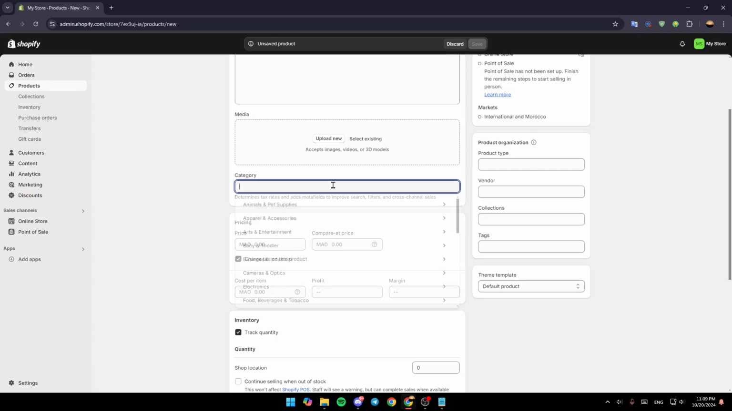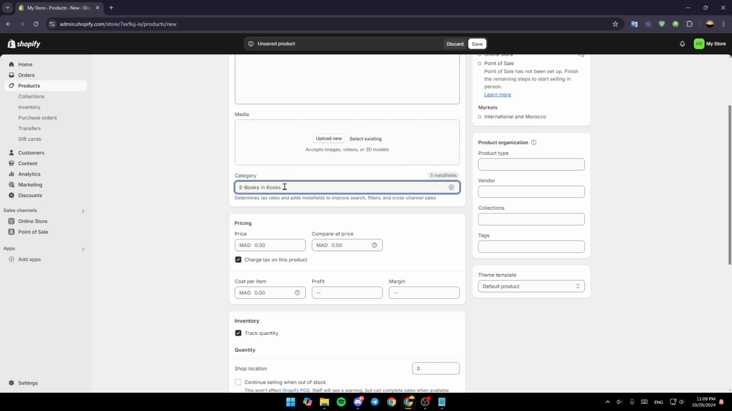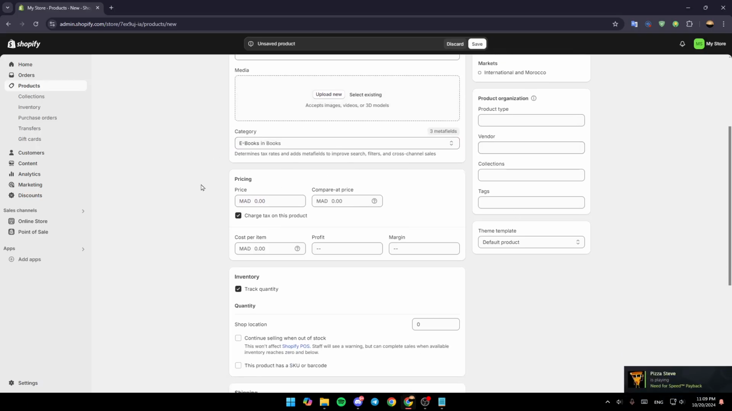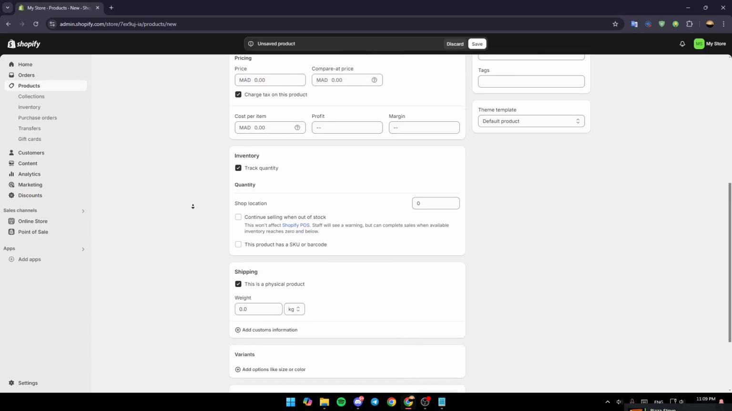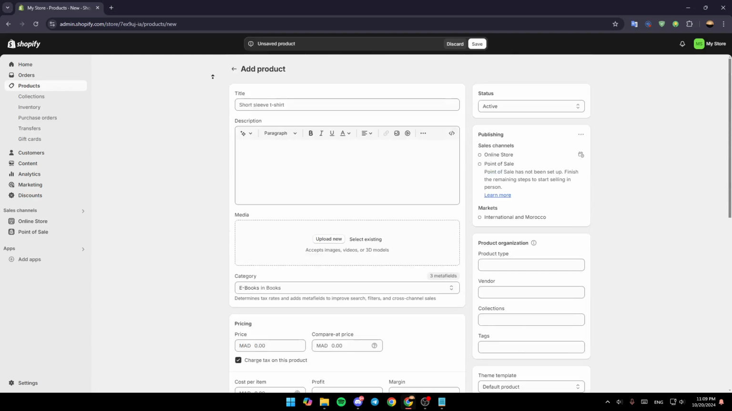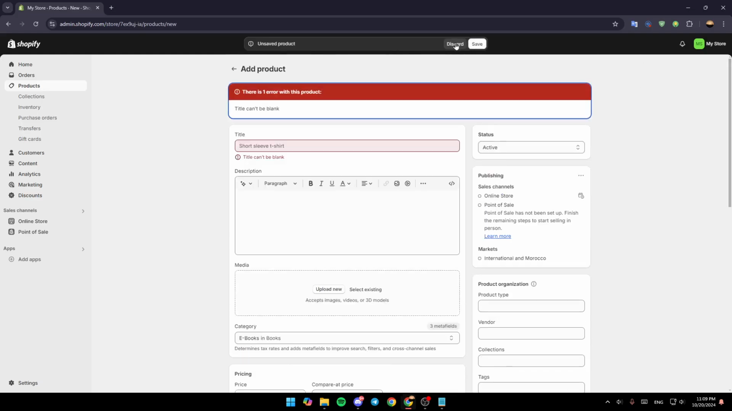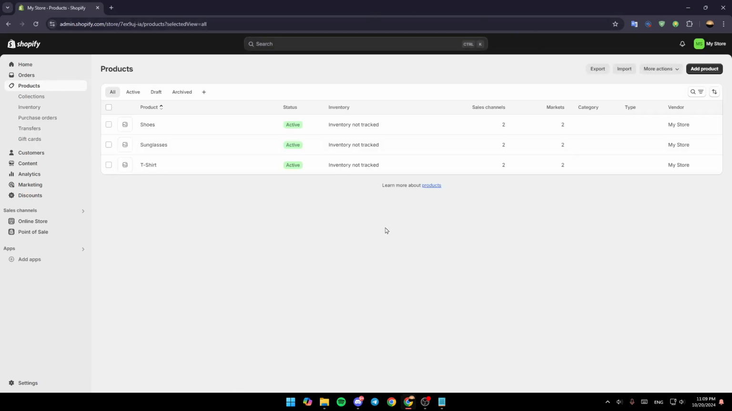Once you add it, make sure you go to category and then search for ebooks. Go ahead and click on ebooks and then you're good to go. Right now, just go here and then add the price for your product and make sure you add all of the other details right here. And then once you finish, make sure you save your changes and then you're going to be able to add your product to this list.